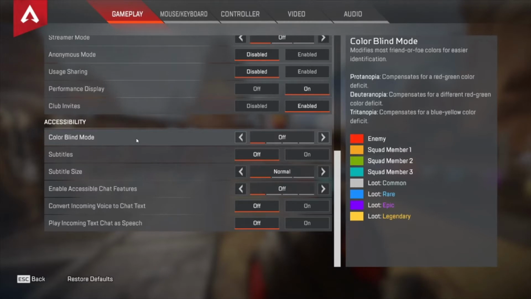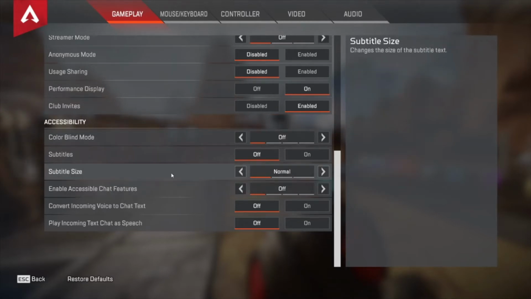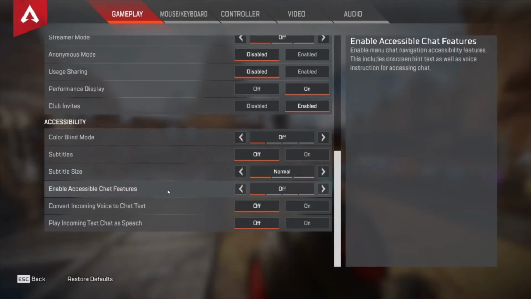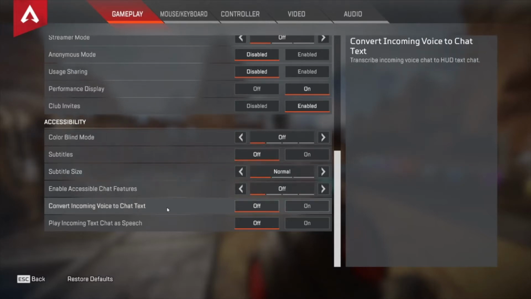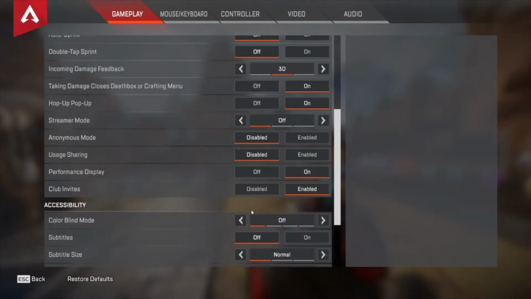Filter is what I meant to say. Subtitles are off, subtitle size normal, even though I don't really use them. Enable chat features, those are off. Convert and play incoming, those are all off.